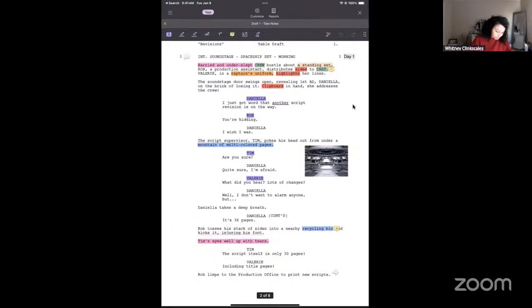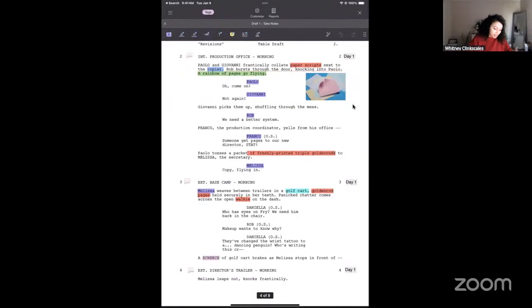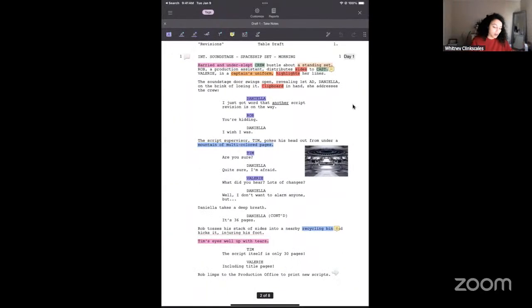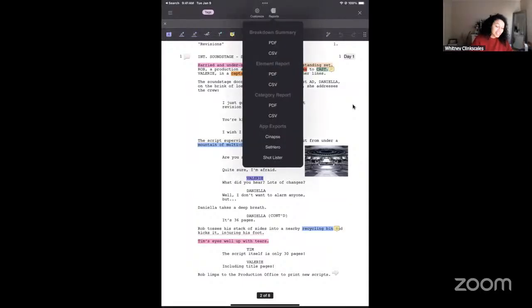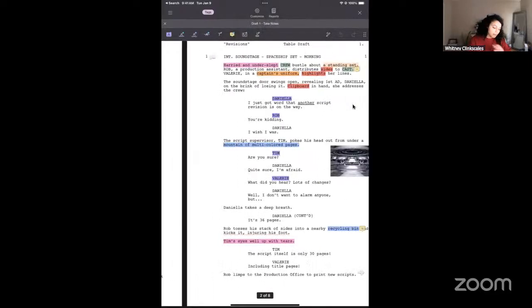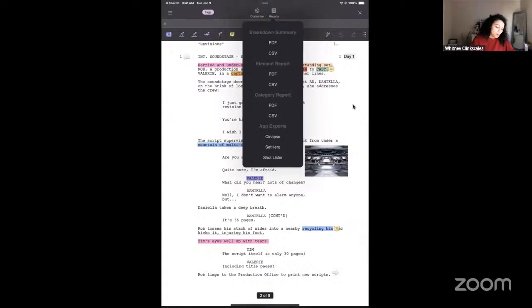You get the picture. So once I've tagged up my entire script, then I come up here into this reports menu, and it allows me to export a bunch of different things. I can export a breakdown summary, which I'll show you here in a second. I can also export an element report, which is just like the breakdown summary, except it doesn't go scene by scene. It goes production element by production element. I can also export a category report. So let's say I only want to export the props. I want to have a cheat sheet for all of the props in the entire script, scene by scene. I can do that as well.